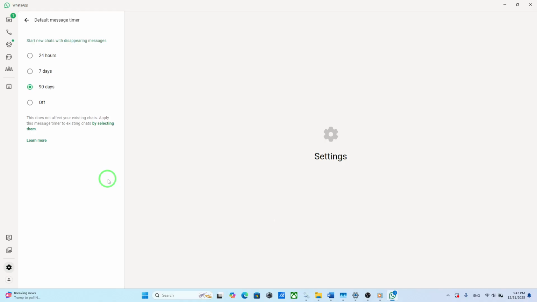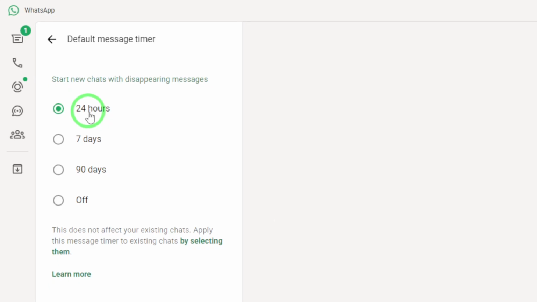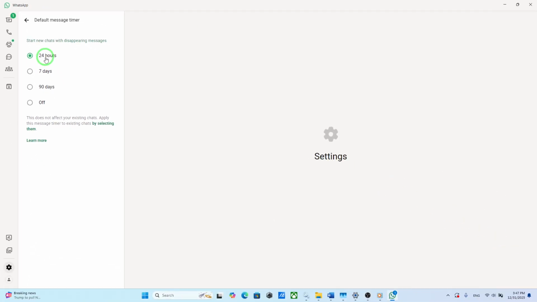Among those, you'll notice one labeled 24 hours. Select it. Once you do, every new conversation you start from that moment on will automatically have messages disappear after 24 hours. It's important to note that this setting only applies to new chats, not your existing ones, unless you manually enable disappearing messages inside those conversations. And that's it. You've successfully enabled disappearing messages for 24 hours on WhatsApp for PC.